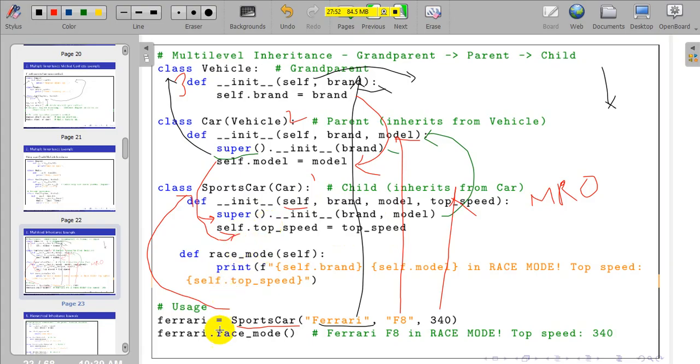After that it will execute the next line, that is Ferrari dot race mode. Again the definition, it will look inside the sports car. The method is defined here, so it is going to execute this line. So Ferrari F8 in race mode, top speed is equal to 340. So one needs to remember that whenever multi-level inheritance is used, the first thing you need to check is the MRO, the method resolution order, which class is having the first preference.